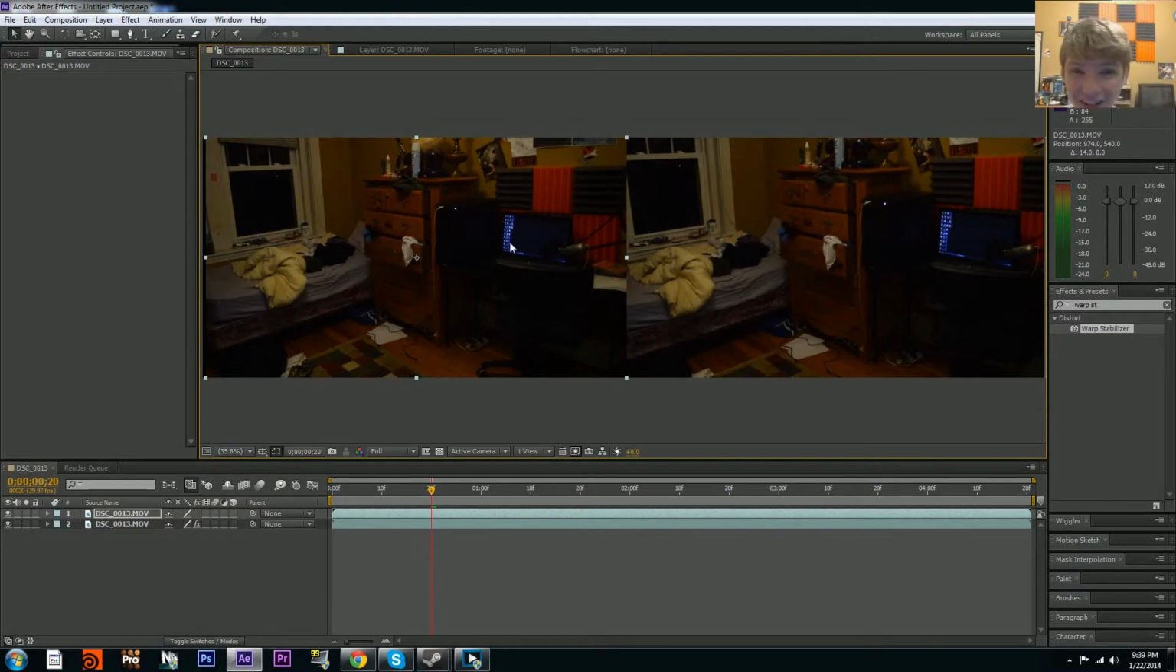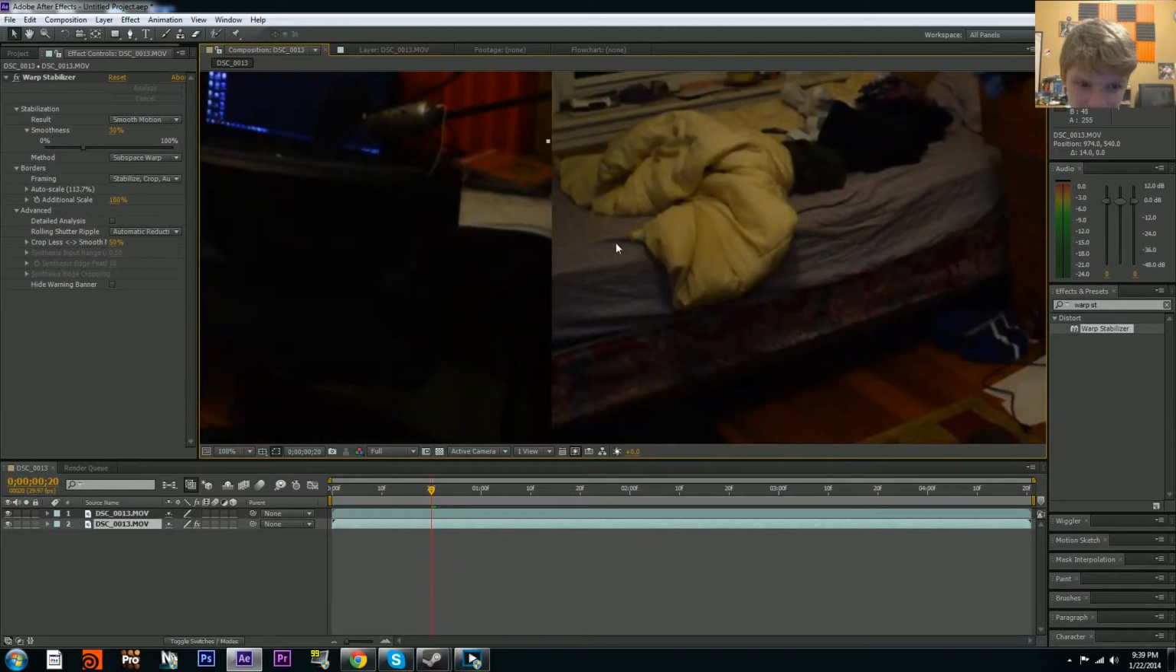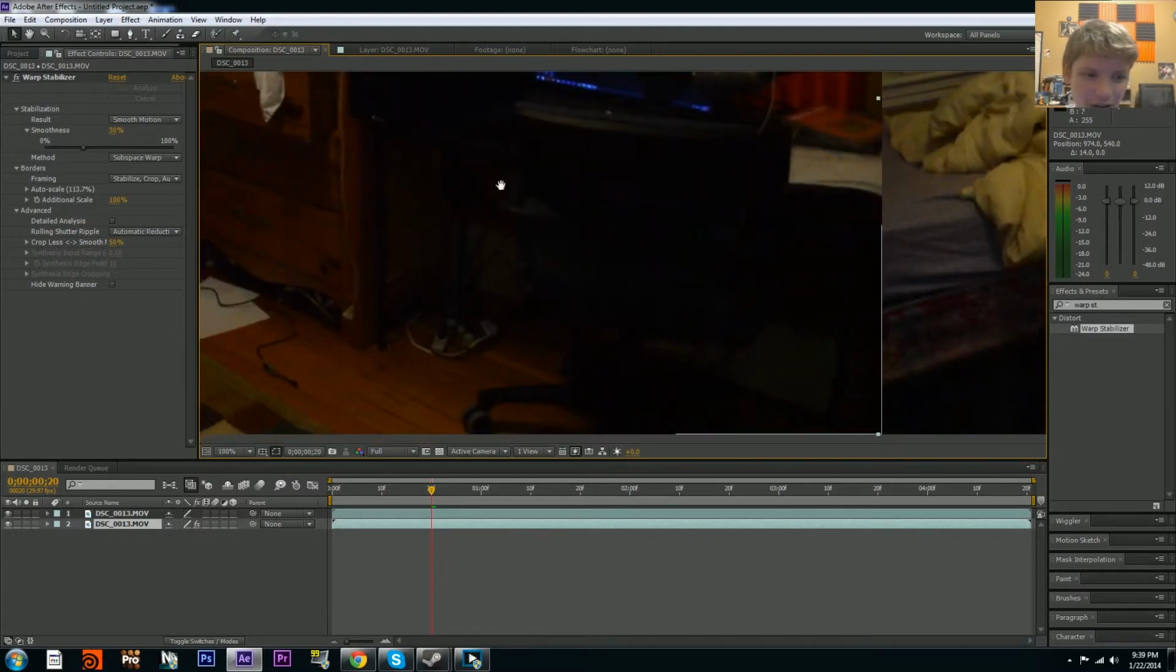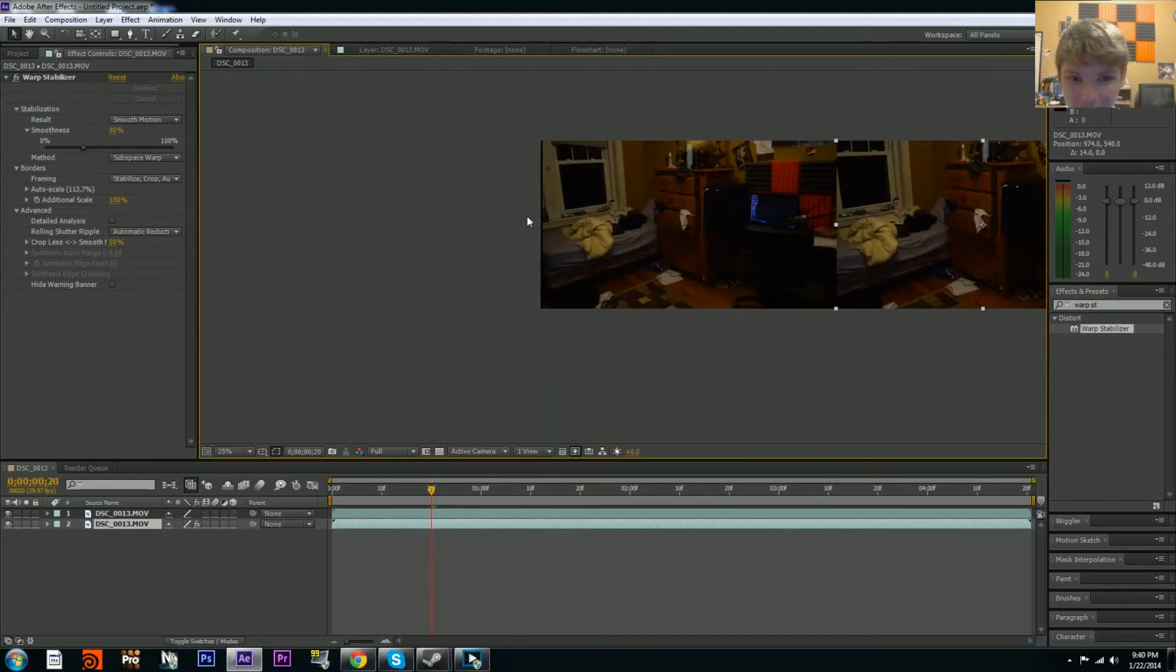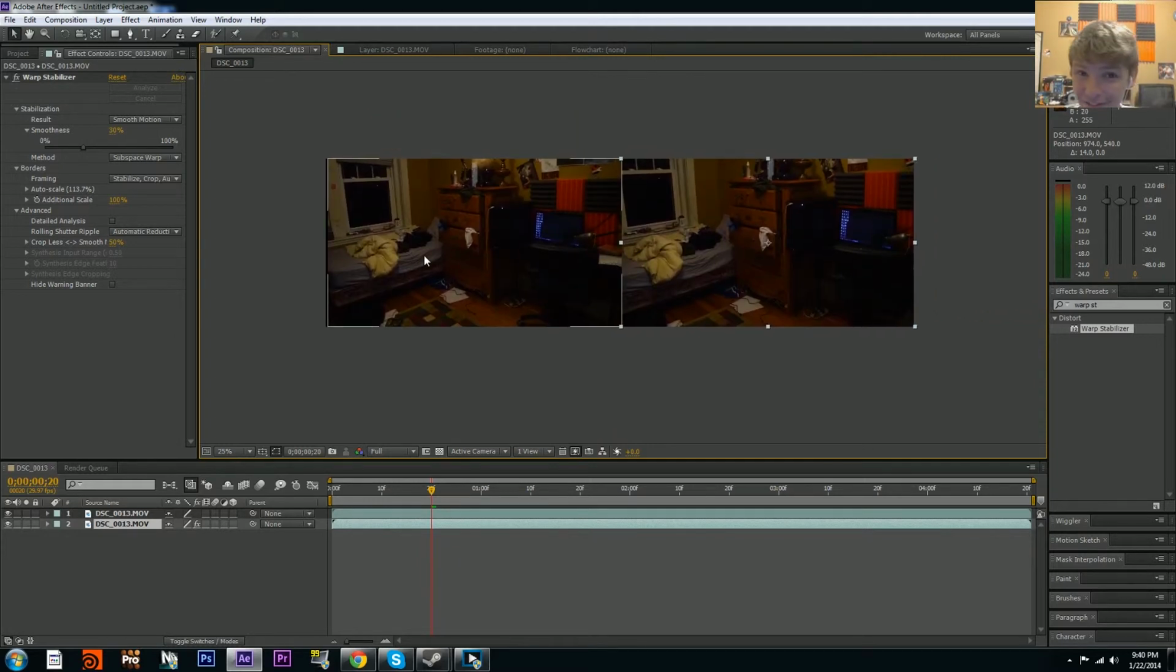The first thing you're going to notice is that our stabilized footage is zoomed in a bit. You see it starts here at the side of the bed, while on the other one it actually goes to the corner. The reason being, if it's going to distort the edges, it's going to zoom in because the edges will look really weird. You can fix that by enabling synthesized edges, but it's really not worth your time.